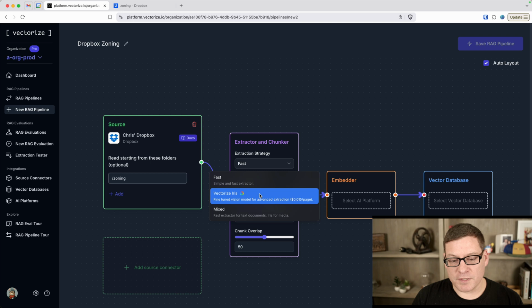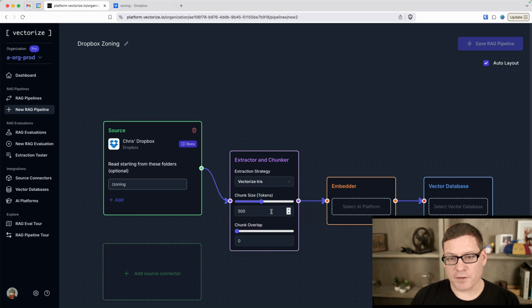For our purposes here, I'm going to use Vectorize Iris. If you're following along with your own docs, you can decide which of these is going to work best for you. And then you can pick your chunk size here. So how big of a chunk do we want? Do we want to have larger chunks, smaller chunks? Iris is always going to give you back Markdown.